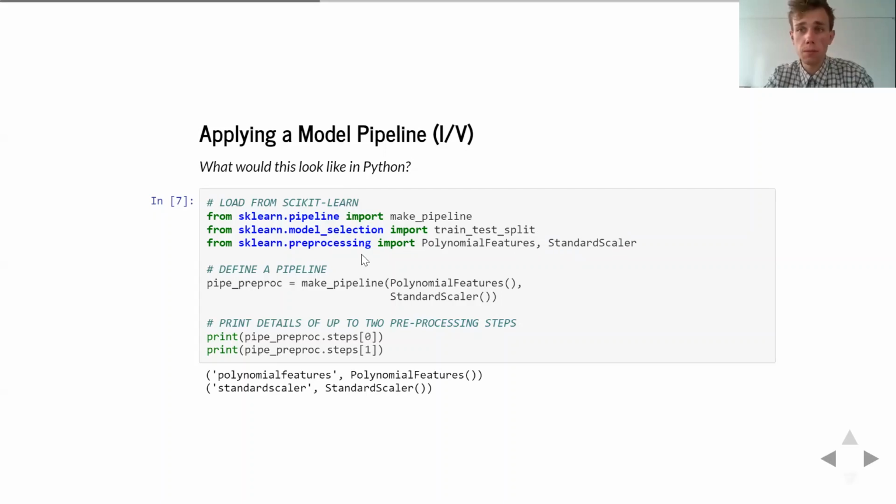Okay, so what I'm showing you here is basically how I define a pipeline. So here I'm calling my pipeline pipe_preprocess. And then the way that I create this object is that I write make_pipeline. That's quite intuitive. And then I specify the 2 steps that I want in my pipeline. So first, I want to make a polynomial transformation of my features. So by default, I think we're making a second order polynomial transformation. And then I also want to scale my features.